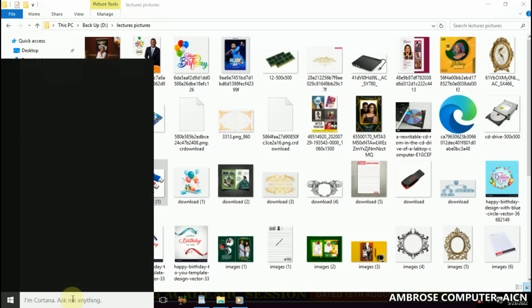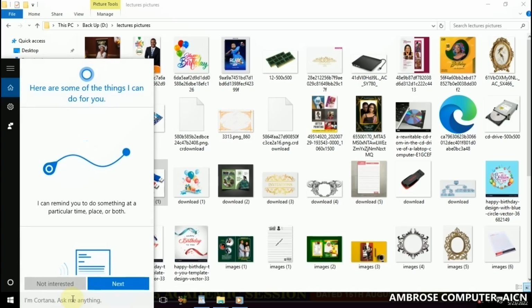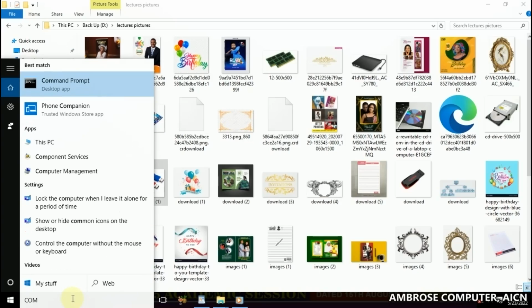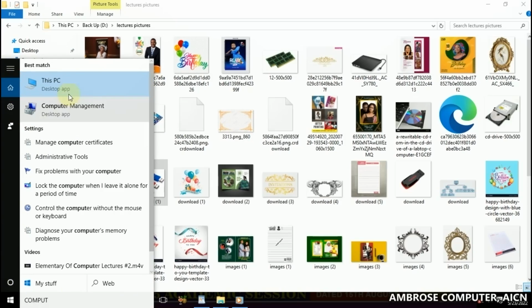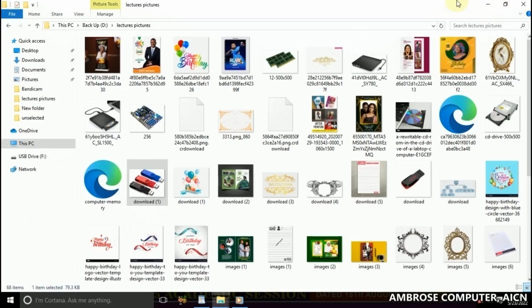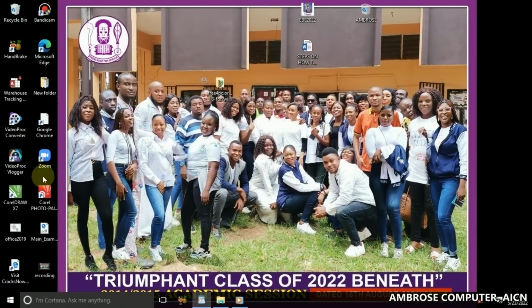Or you can also come here and type computer. Okay, you can see because of the update of Windows, they have changed this one. It's no longer called Computer, it is This PC. Alright, you can find it on your desktop.